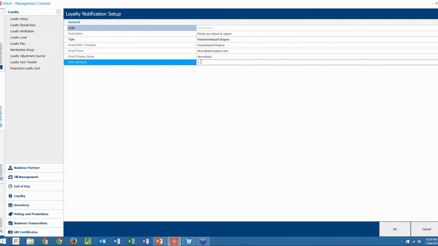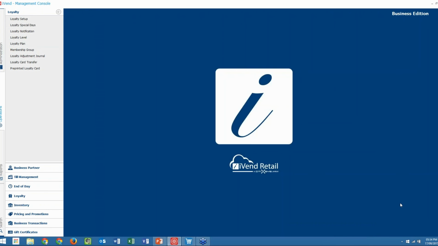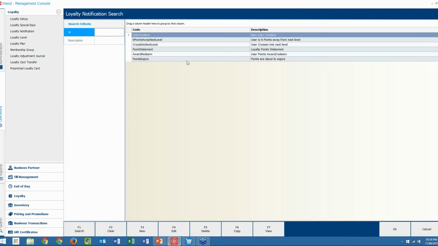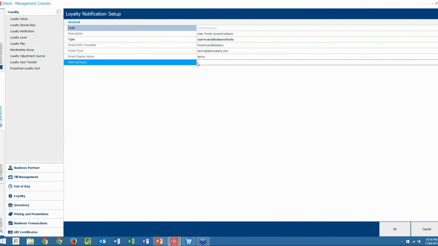Finally, over here we get the interval in days. This is when the specific notification setup is going to run. So this means that you can set this either for every 1 day or for every 30 days. This would then run at the end of every month and would warn people the points are about to expire. For some of the notifications, for instance, the awards redeemable, when you select that specific type, it's always immediate. It's not something that will be delayed to a later date.